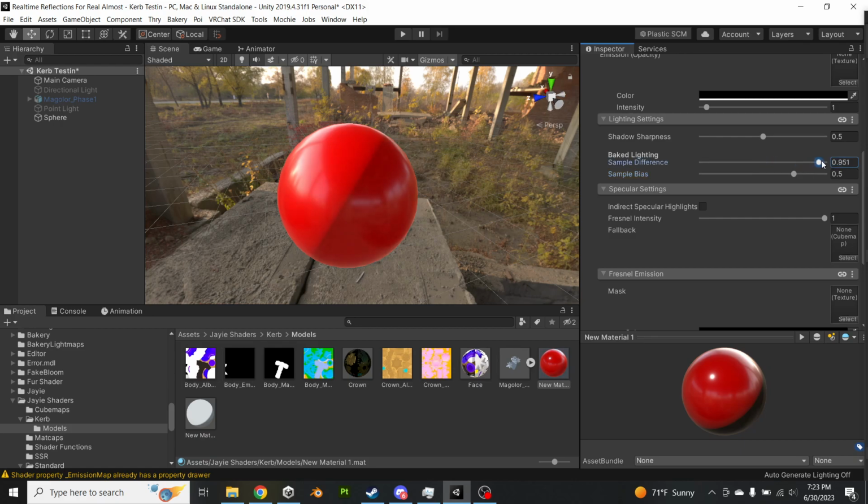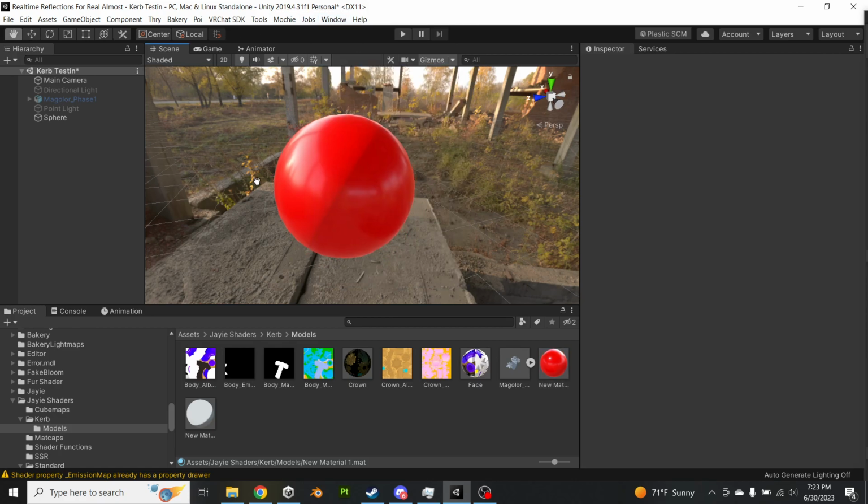As I turn this up, you can see that it becomes brighter and darker here, and as I turn it down, it becomes more and more flat shaded. It's pretty cool, and it makes lighting a lot more dynamic tune-wise. If I go back to the windows, right now there's a big difference between the light and the dark side.